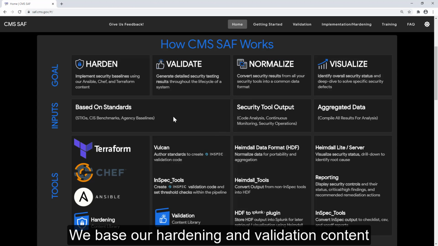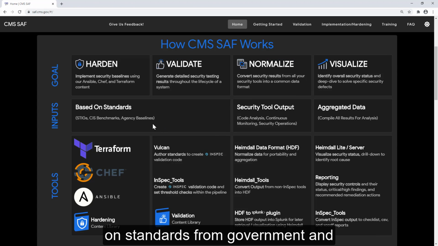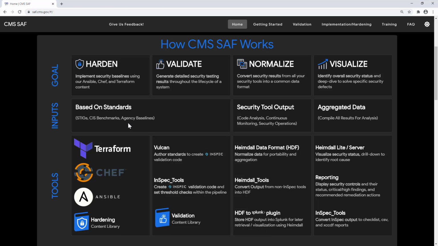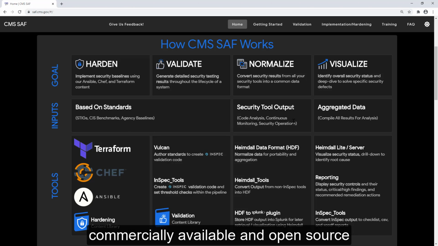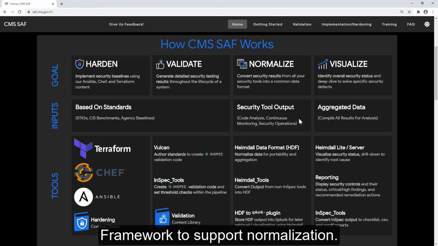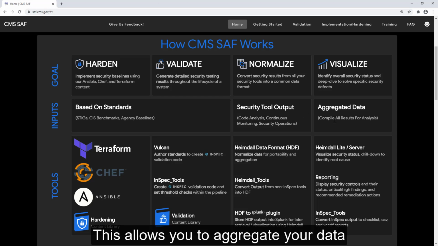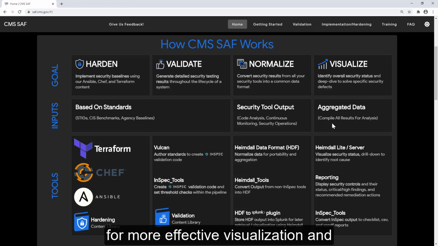We base our hardening and validation content on standards from government and industry, such as DISA-STIGs and CIS benchmarks, which are then tailored down to meet agency requirements. We can use the output from your favorite commercially available and open source testing tools as an input to our own framework to support normalization. This allows you to aggregate your data for more effective visualization and analysis.